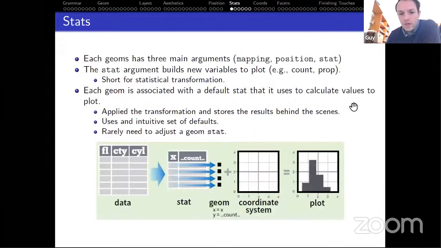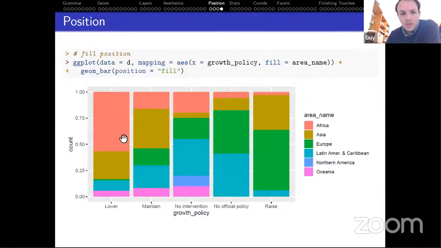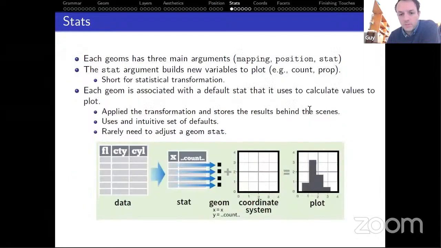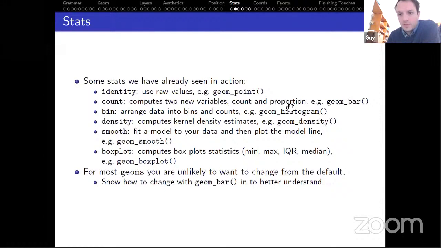So remember when we did geom_bar, let's go back to here. You see what's plotted here is the count, right? The count is not a variable in the data. It's created in that subset, sort of hidden data set that counted how many countries there are in each of these categories, or a combination of the categories of the growth policy and the continents. Yeah, so this is for working out the count or the proportions.